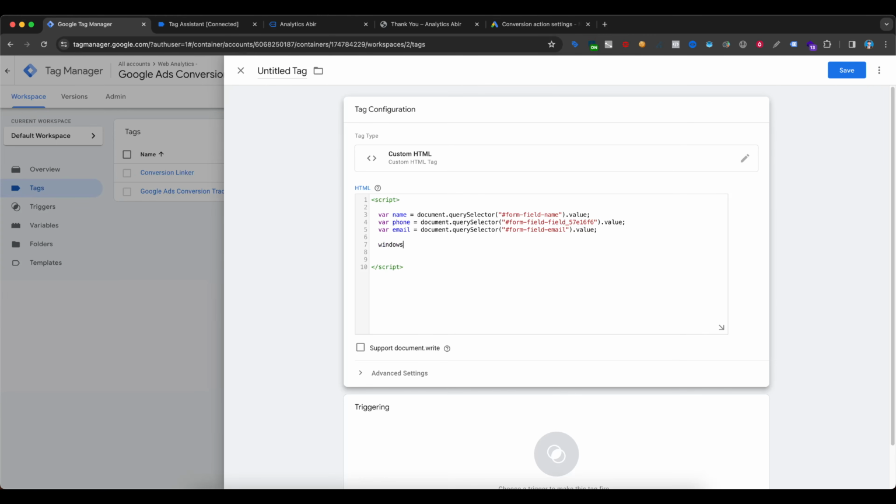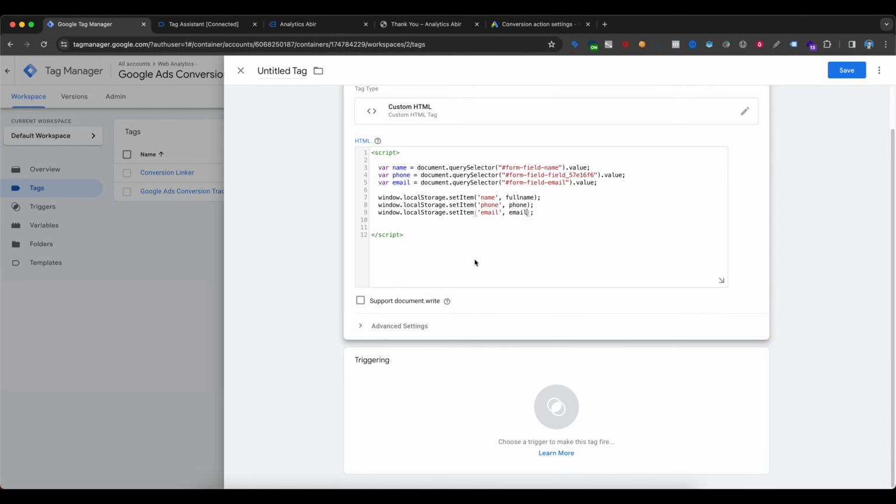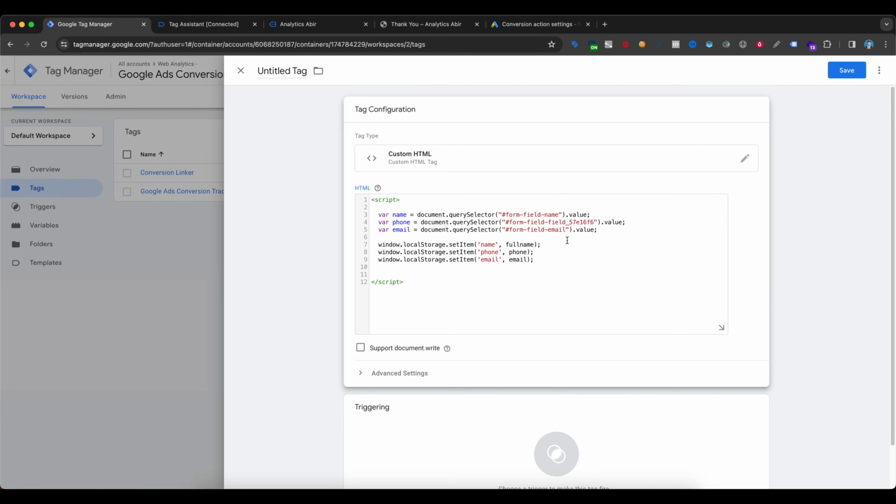I write window dot localStorage dot setItem. Here will be the full name. We have to push using this method, window dot localStorage. I copy and paste it for the next, which will be localStorage phone, and it will be named phone. The other one is email. And this is how I can track the form field values.